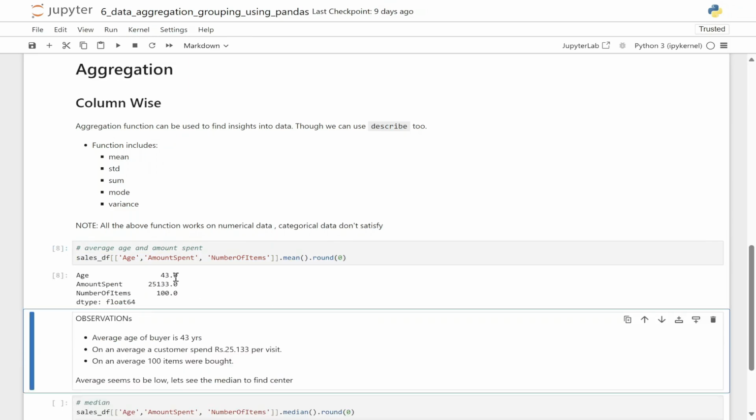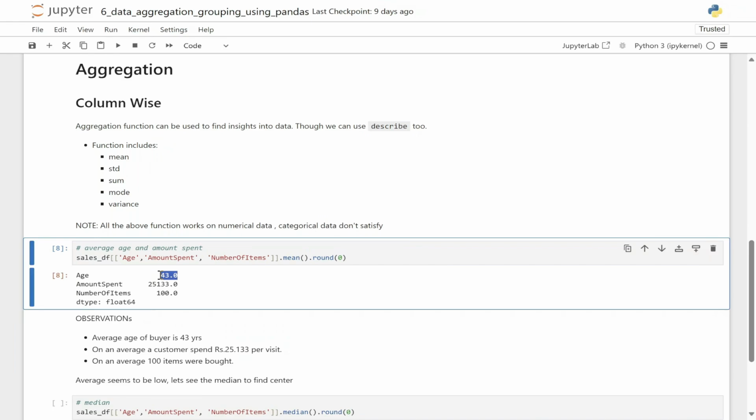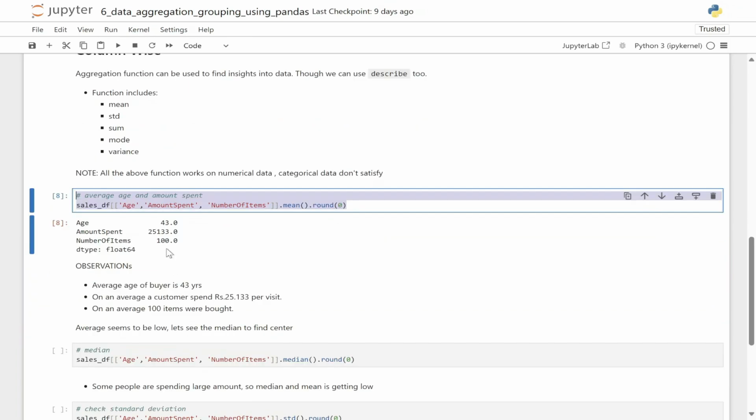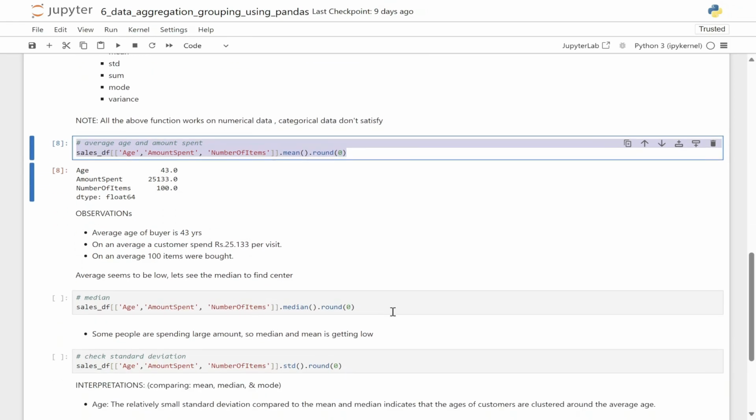Now if I run it, on an average the buyer has an age of 43. On an average a person has spent around 25,133 rupees, and the number of items on an average a person has bought is 100. So these are the kind of insights that you can get from the first analysis. But as you can see, the average seems to be very low. Let's see if we can find the center of the data.